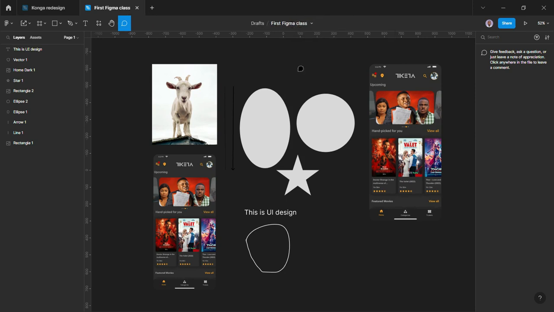So that becomes the name of the project. And this first directory shows where the project is saved. So this first Figma class is saved in drafts. From the home screen, you can create multiple projects and then make designs under the project. So for now, I'm making this design in the draft project. So this is where you will find this first Figma class if you're looking for it from the home screen.